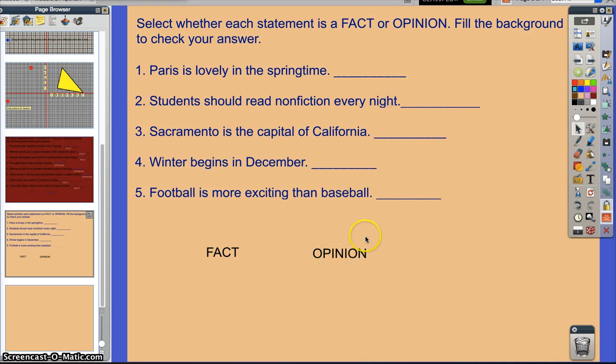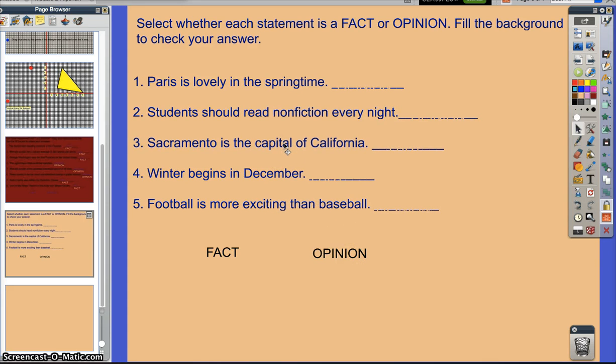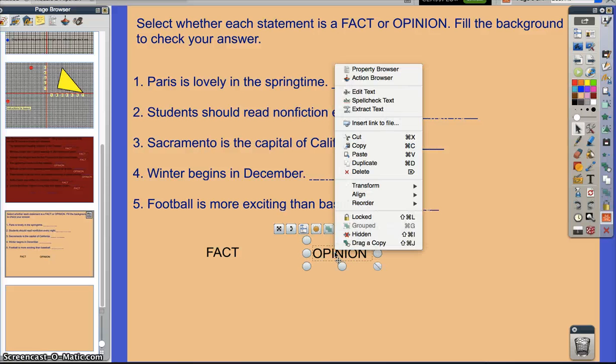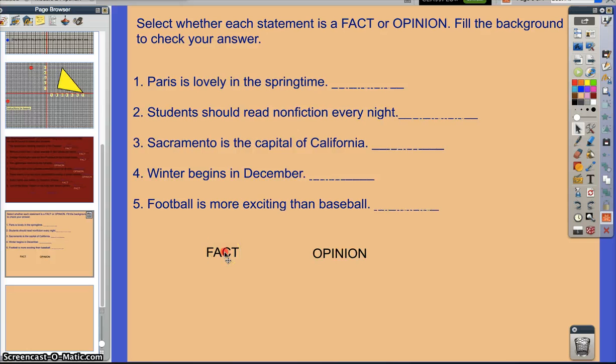To make it easier, actually I'm going to go ahead and drag the answers up that I can change. Paris is lovely in the springtime. Okay, let's make these our click and drag. So we're going to drag a copy on both fact and opinion.